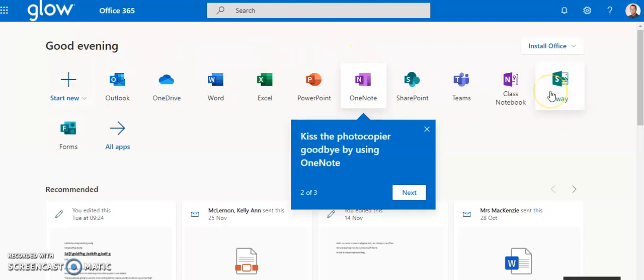These are a lot of the packages that I can access through the Office 365. So we've got Outlook here, which is our email, we've got OneDrive, which is our storage, we have 1.5 terabytes of storage, and then other things such as Word, Excel, and PowerPoint. There's also a Sway one here. I've got another tutorial about how to use Sway. It's another kind of alternative to PowerPoint.